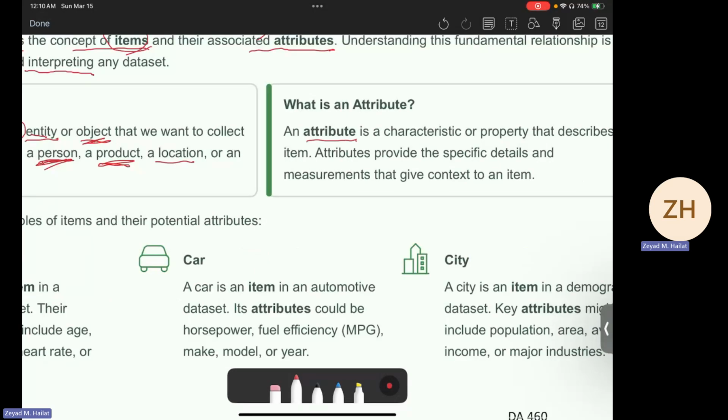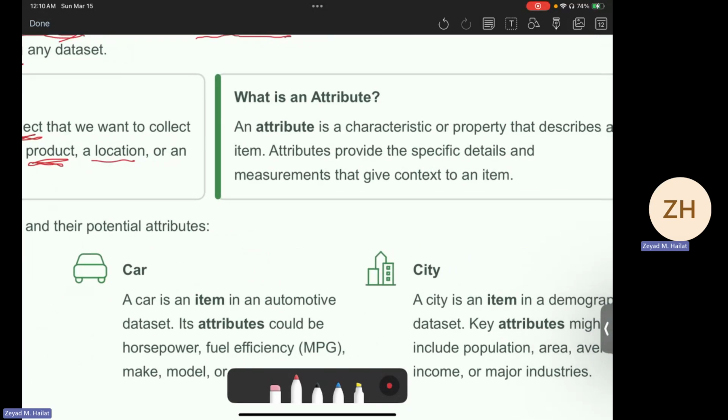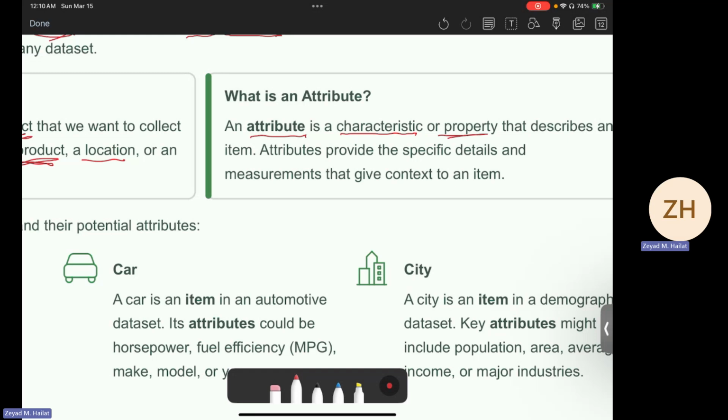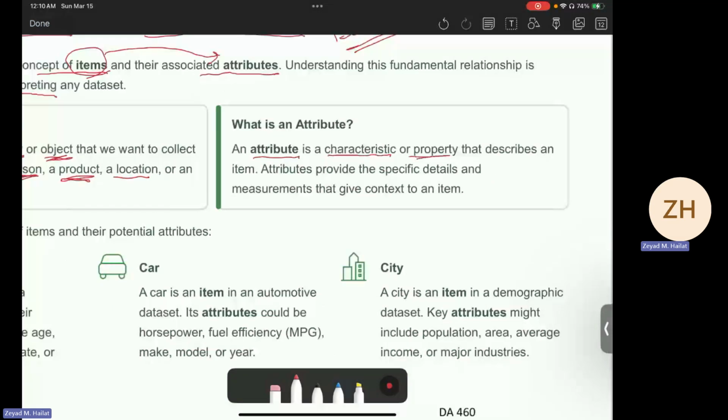Now let's look at the attribute. An attribute is a characteristic or a specific property that can be used to describe an item. For example, if I'm looking at a product, a shirt, this shirt has a material, a color, and a size. All of these are attributes. The shirt itself is an item.